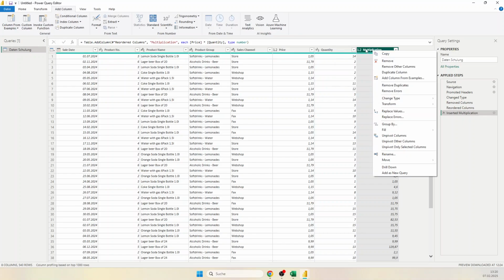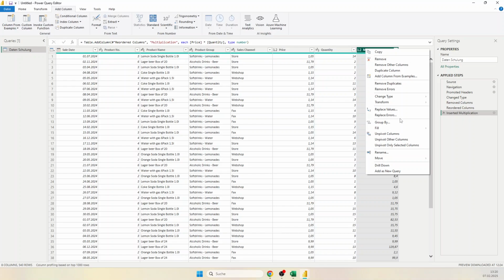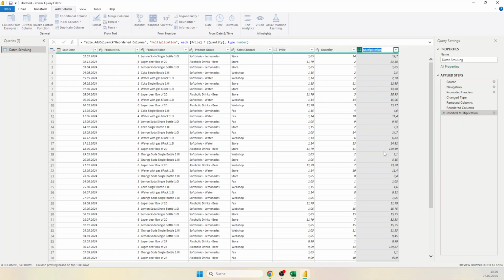And this one I can rename. So I can just right click on the column name, and here we have rename, and I just say that's the revenue. So we have the new column here with the result of our calculation.